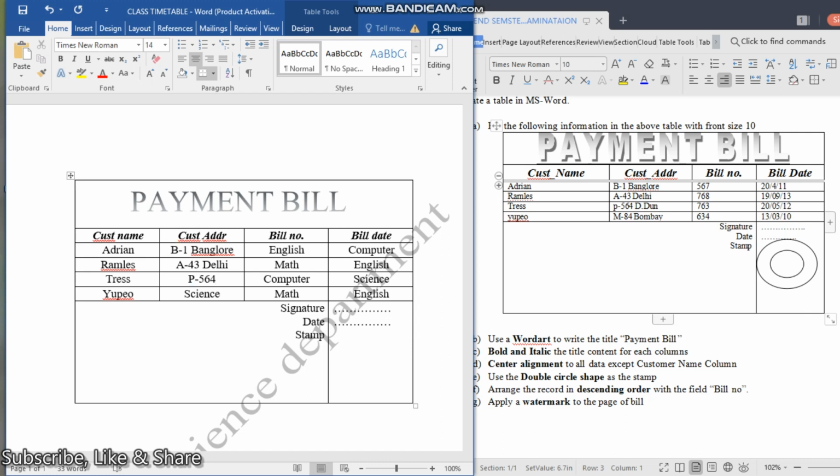Then D dot done, like that. Then deleting this one right here. Then M-84 Bombay. This is Bombay.